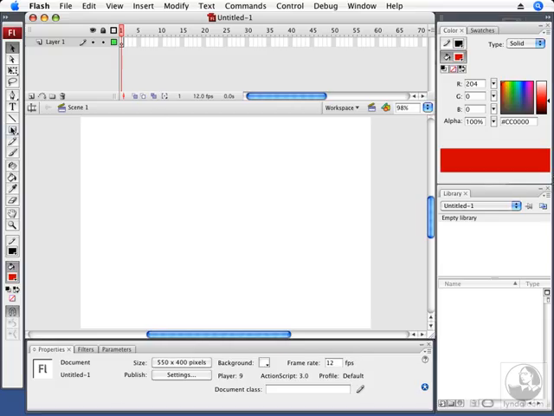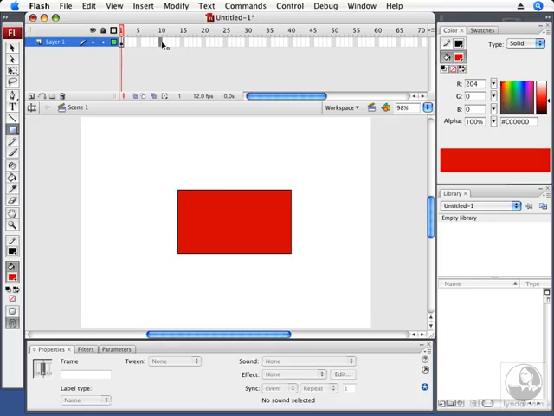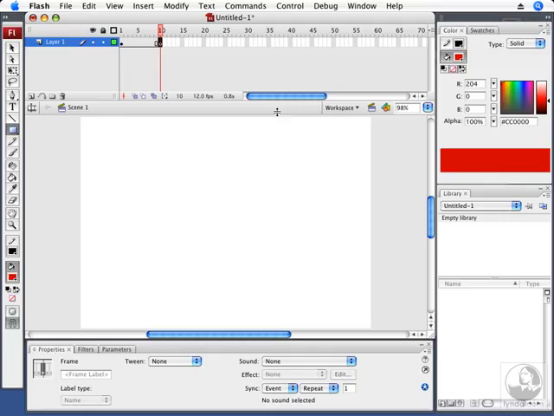So I'm going to draw a rectangle on the stage. I'm going to go to a later frame in the timeline, frame 10, select it, then choose Insert, Timeline, Blank Keyframe. A blank keyframe is a spot in time where there is no art. And what I want to do is, I created the rectangle on frame 1. I'm going to frame 10. I'm going to create a star.